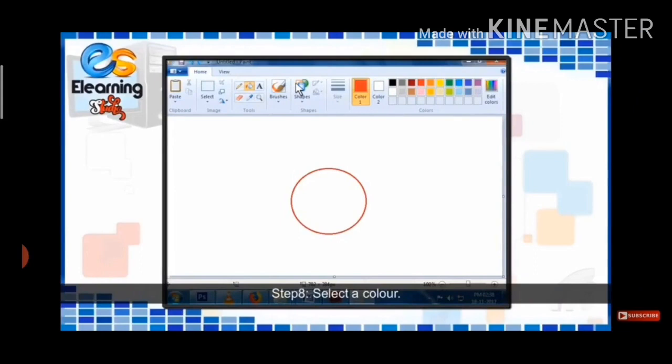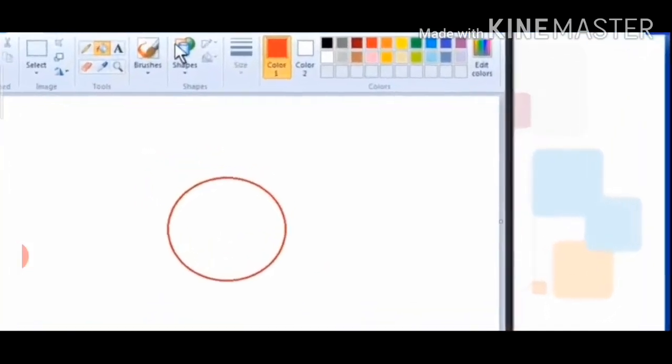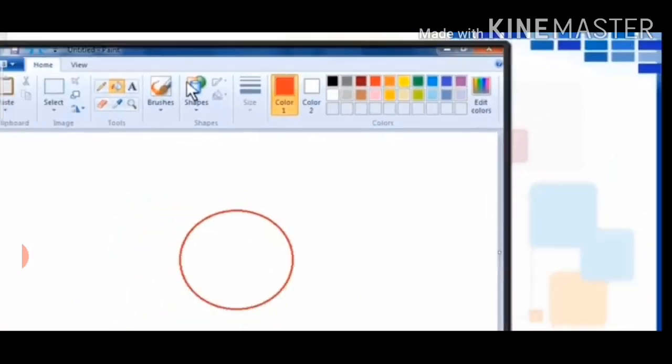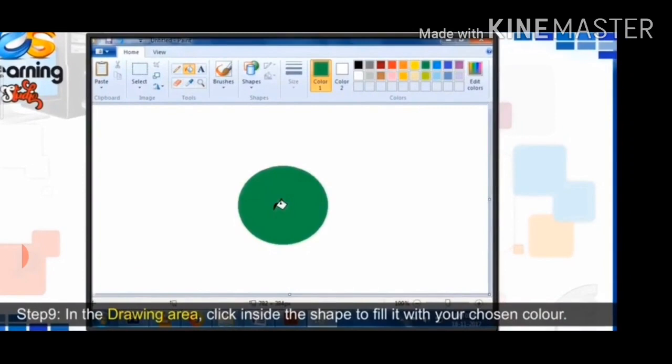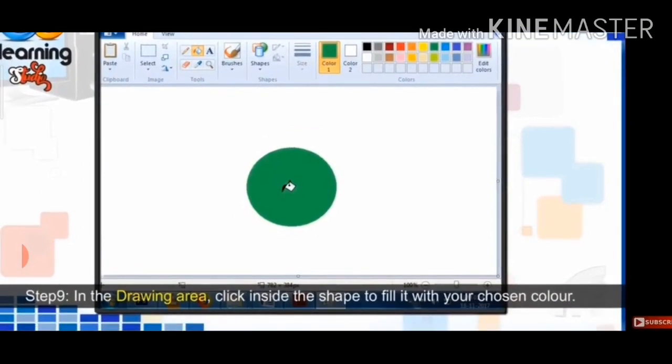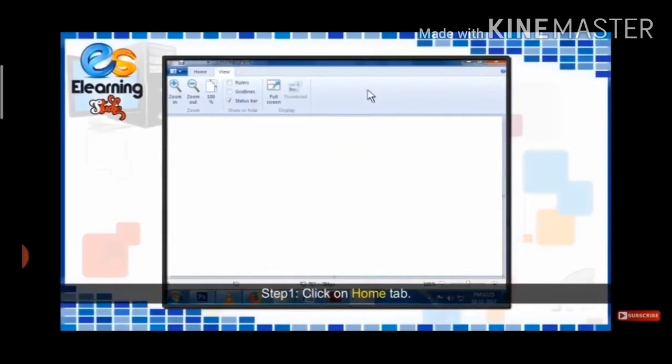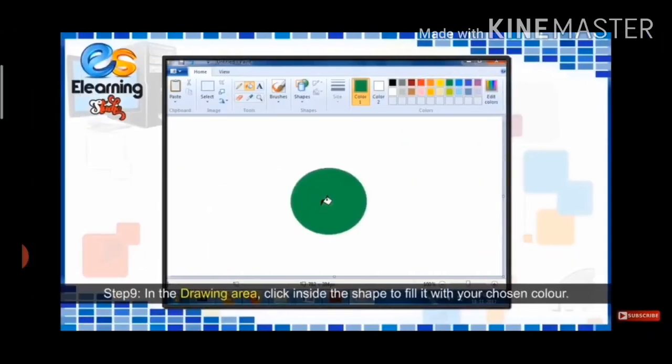So we will select this bucket, and after selecting this bucket we will select the appropriate color. Okay, and after selecting the color, suppose I have selected green color, I have to go to the drawing area and go to the circle and click inside the shape so that my color will be filled in that shape. Okay, now click on the home tab for this. All these things you are doing in the home tab.